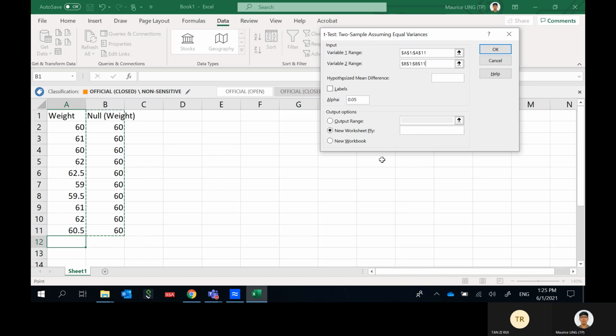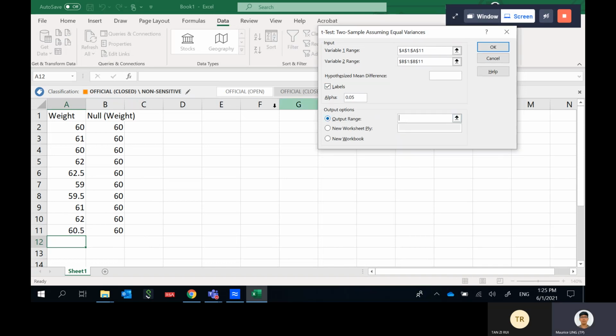So make sure column A and column B, and you also highlighted the labels. So you click on labels, tick labels. So far, okay. Then the output range, we want to put it on cell D1. Everything okay already, then just click OK. So if you click OK, you will see this result.